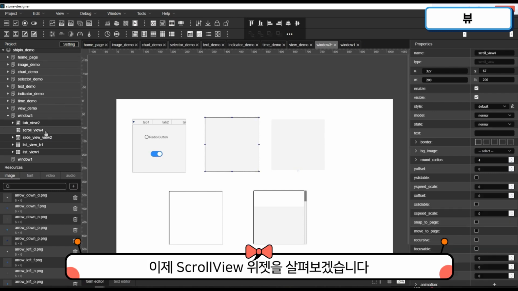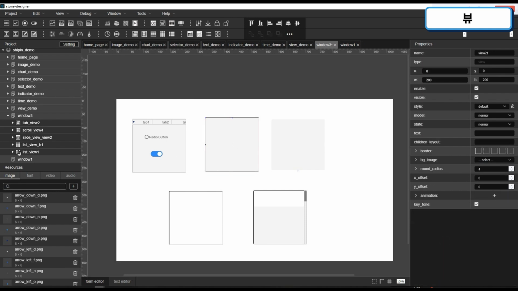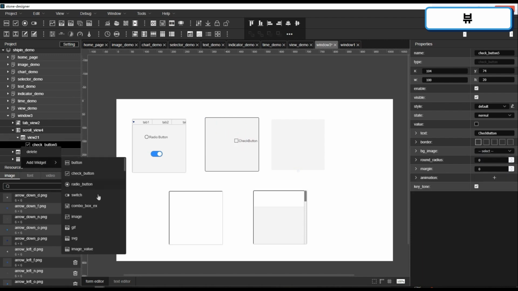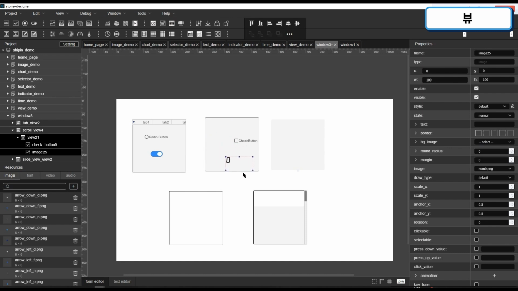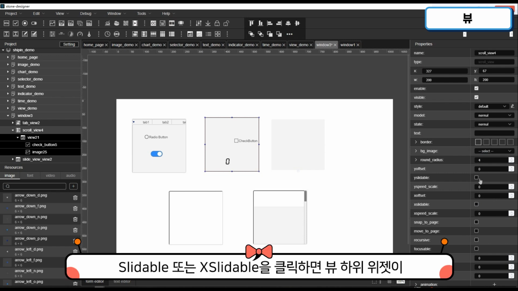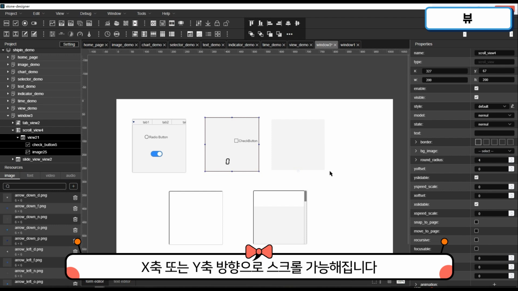Now let's have a look of Scroll View widget. Please be noted View subwidget must be generated in order to achieve scrolling performance. Clicking on slidable will make View subwidget slidable along with X-axis and Y-axis directions.